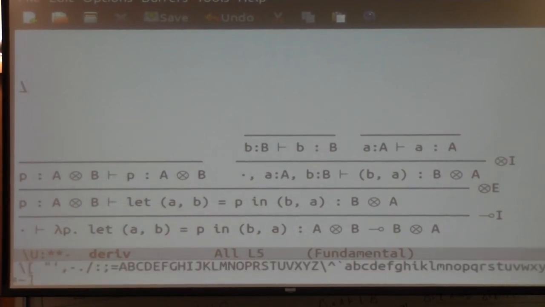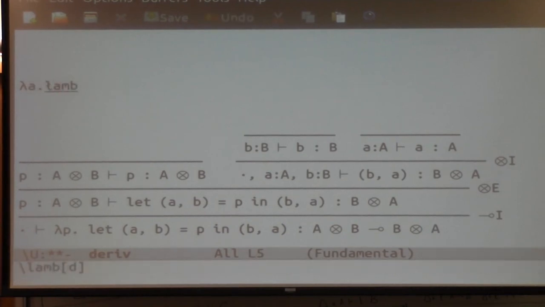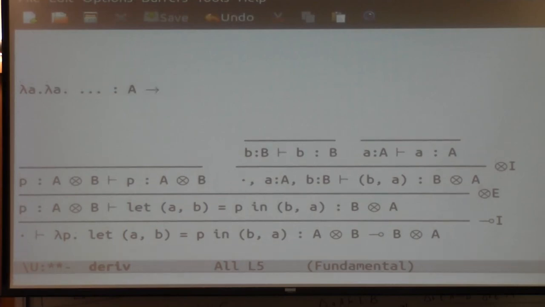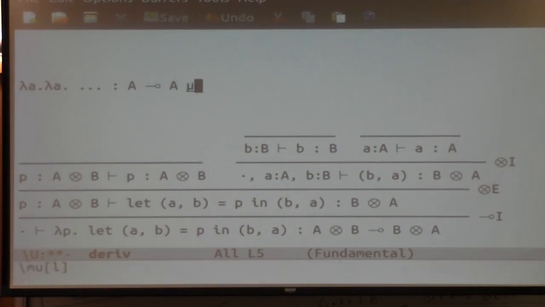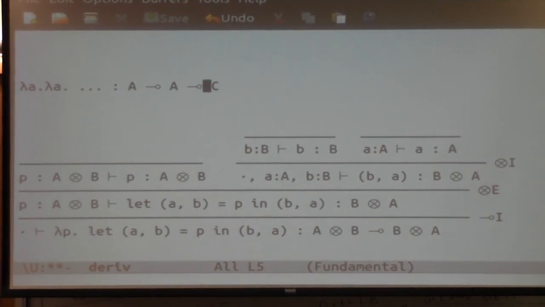So your question is, what if we had lambda a dot something? Yes, that's right. Whatever that is. And so what you're worried about is that this A gets the type A, this A gets the type B, and maybe you can use it in an inconsistent way. That's what alpha renaming is for.